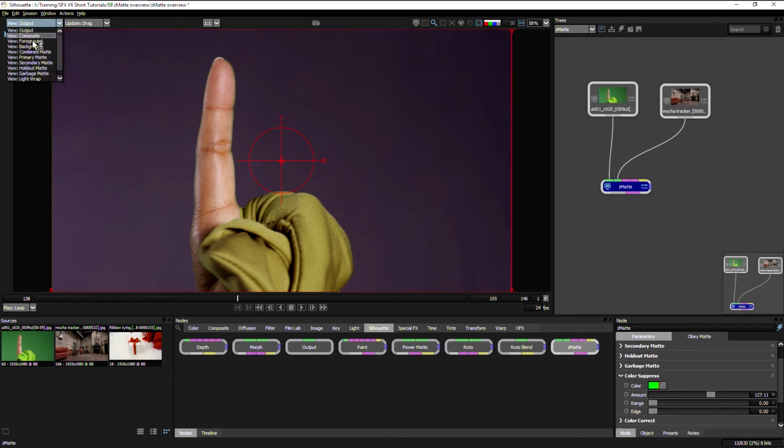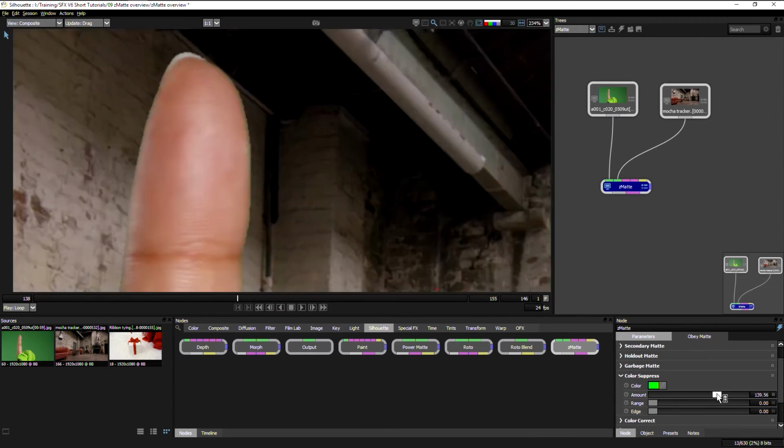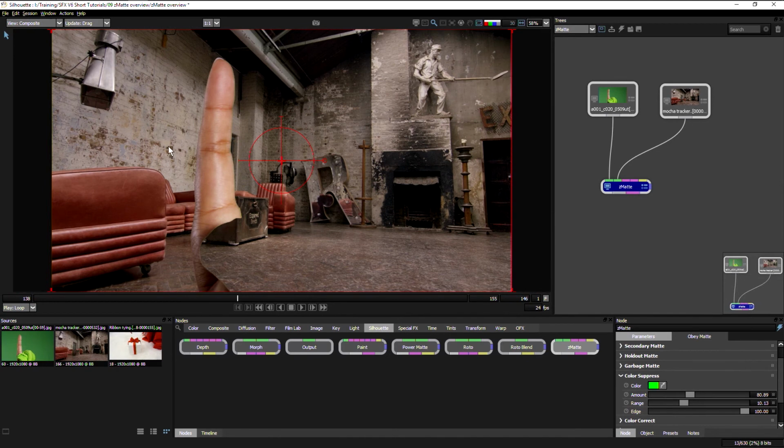But let's take a look at that in context and bring that up. I can increase the range, and you can see that now bleeding in to the edges of my footage. I can balance that out quite a bit. Bring it up a little bit more and take our range down. There we go. We can also use the edge to just help to lighten that edge up a little bit.